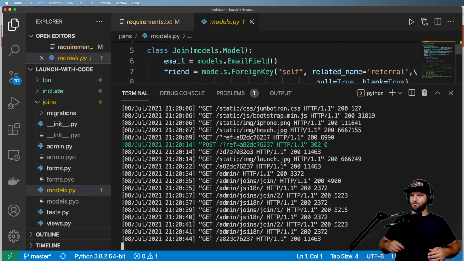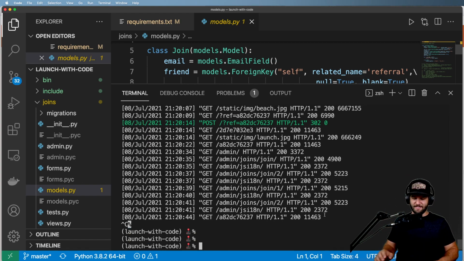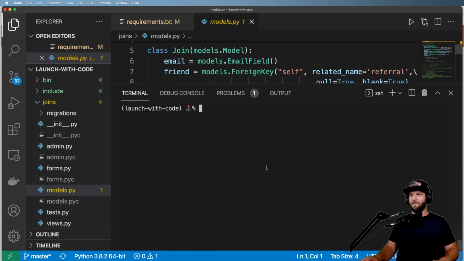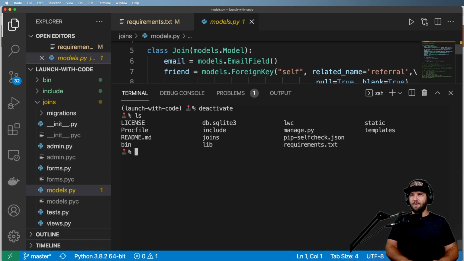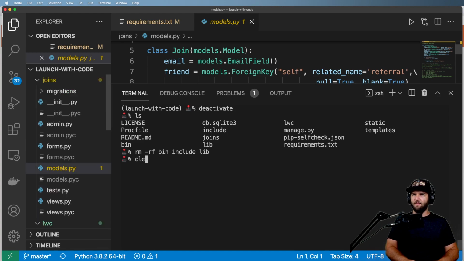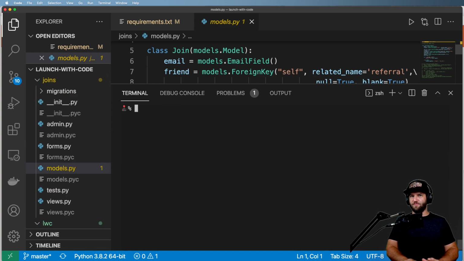So now it's time to just rip the Band-Aid and upgrade it to Django 3.2. Okay, so I'm going to close this out, clear this out, and deactivate this virtual environment. And I'm going to go ahead and remove rf bin include lib. Okay, and I'm going to clear it out. Notice that I didn't remove the database, right? The database is still there. The database integrity is still there.